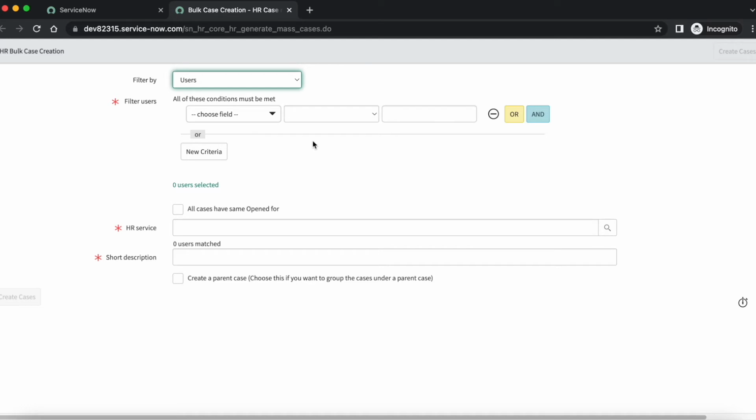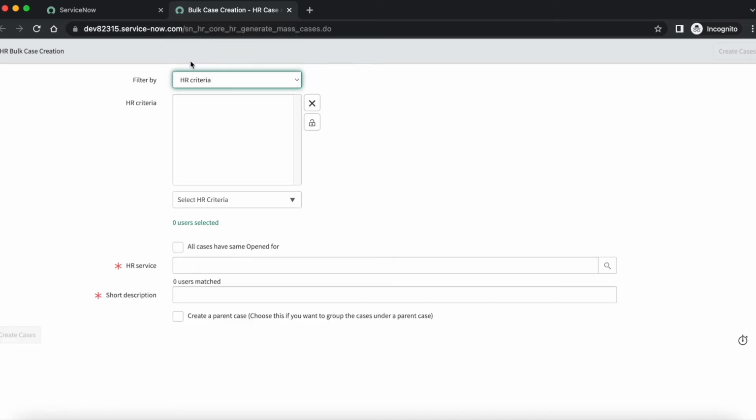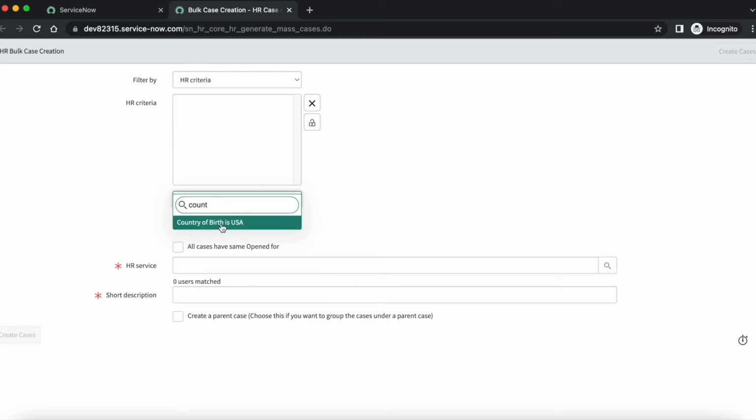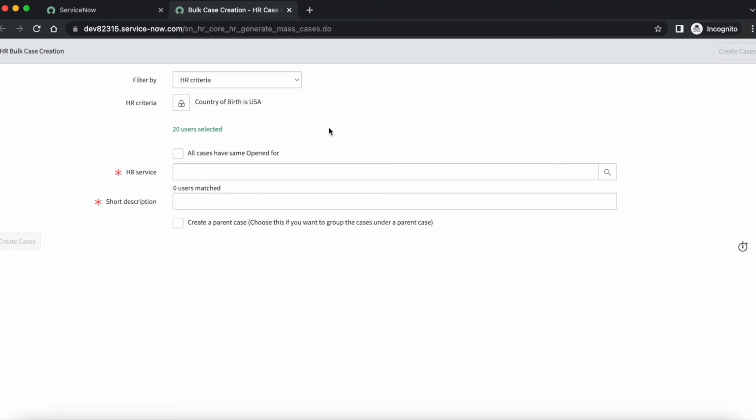In this video I will go through the HR criteria, and I will use the HR criteria which I created in my previous video. Now let's select the HR criteria that I created in my previous video, that is country of birth is USA. Here you can see that it is showing 20 users selected. It means when we submit this bulk case request, 20 HR cases will get created.